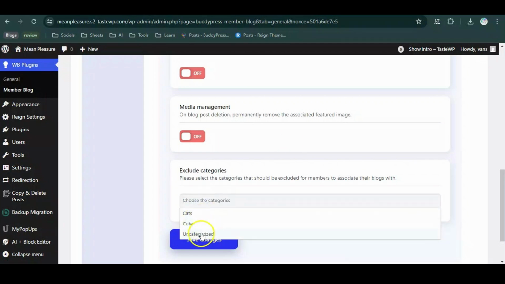So right now I have no categories under exclude categories. Exclude categories help us specify which categories the member can't write blogs on. So right now it's empty. I will save changes.